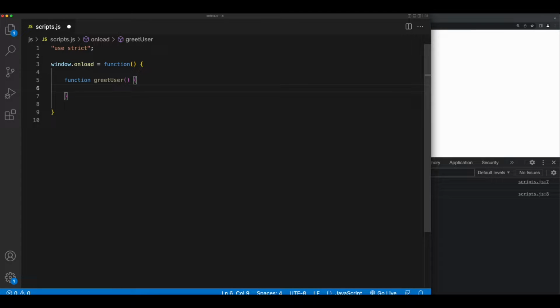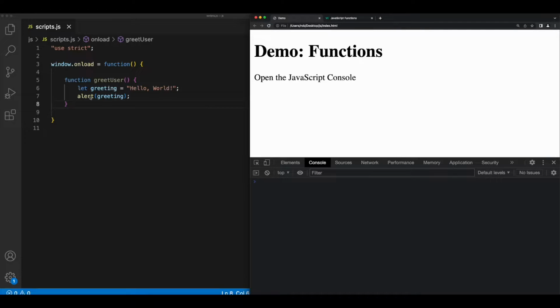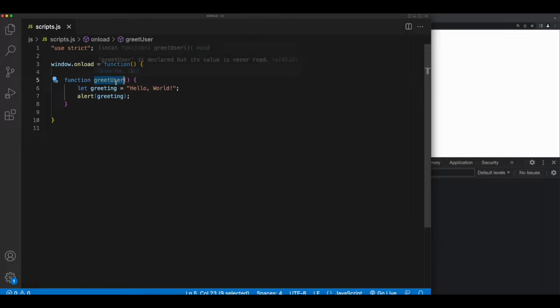The code that we want to execute when we invoke the function is contained within the opening and closing curly braces. So here I've added code to declare a variable named greeting with the text hello world, and then we use a JavaScript alert to display the greeting. If we save this code and reload the page, nothing happens because we've only declared the greetUser function. We haven't yet invoked it.